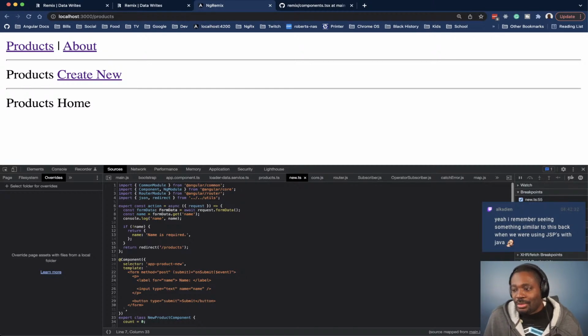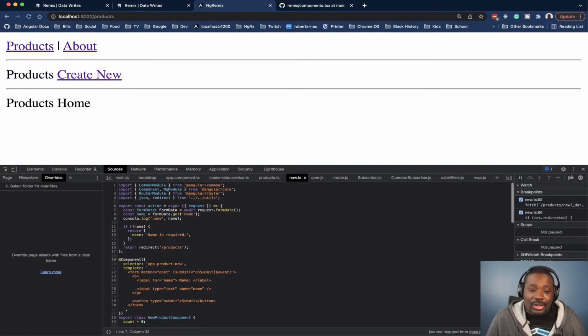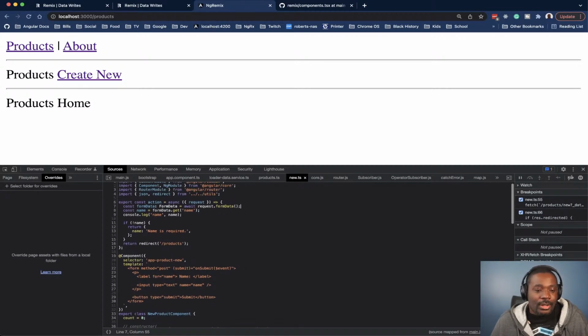I remember seeing something similar to this back when we were using JSPs with Java. Yeah, it definitely has that feel. Java, ASP, PHP. It feels like React and PHP had a baby, but in a good way, where you get a mix of the speed of the server side, and then less code on the front end. Or just basically what you need on the front end.